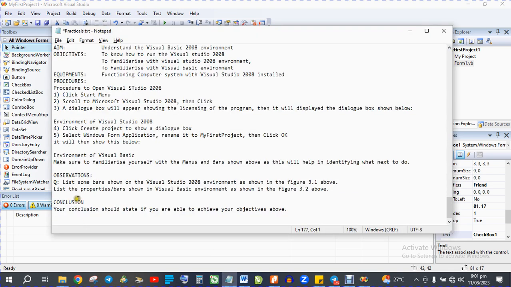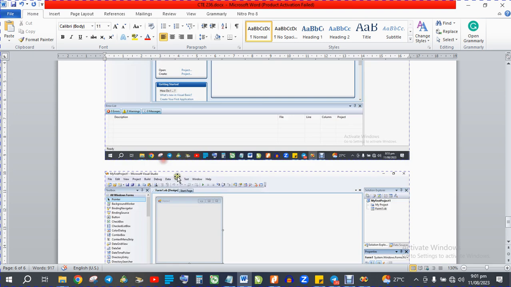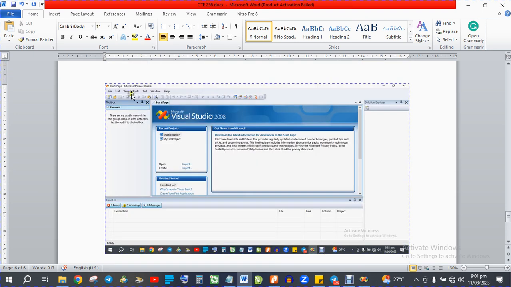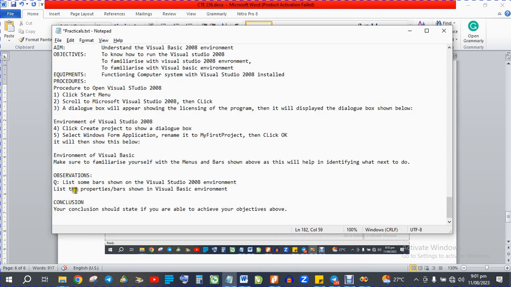So in the observation, it says list some bars shown in the Visual Studio 2008 environment. The first one, you have to explain this bar, the menu bar, this bar, the general, this, and this. Even this one is disabled, so this is the welcome screen. And this, do you understand? Then the second question says, list the property bars shown in the Visual Basic environment.